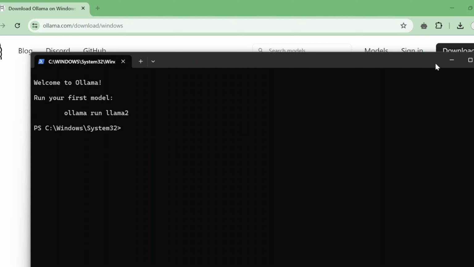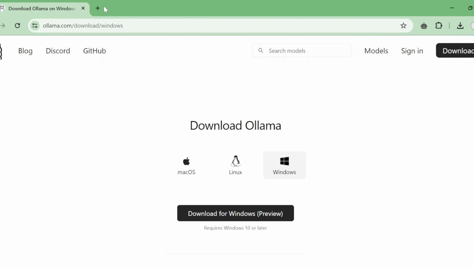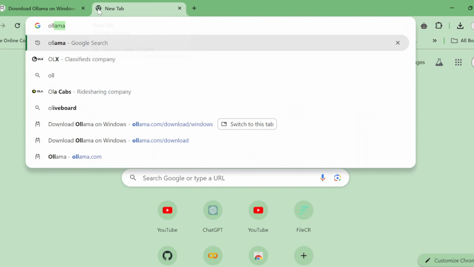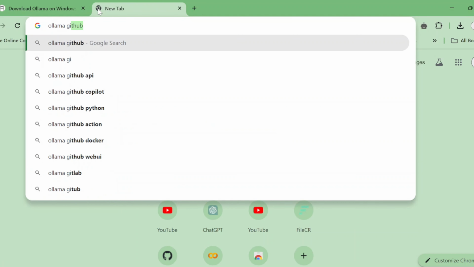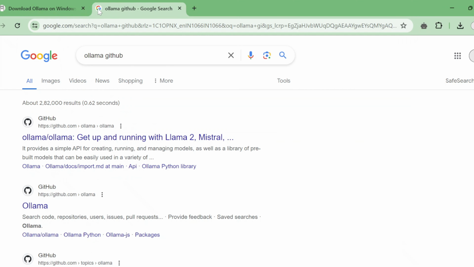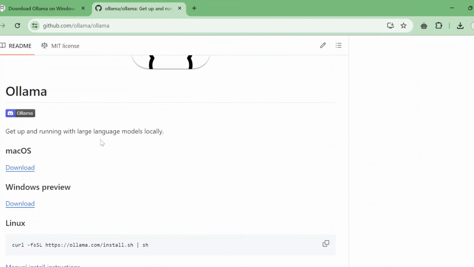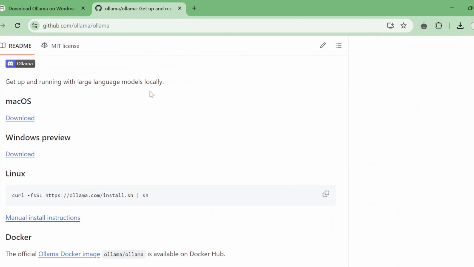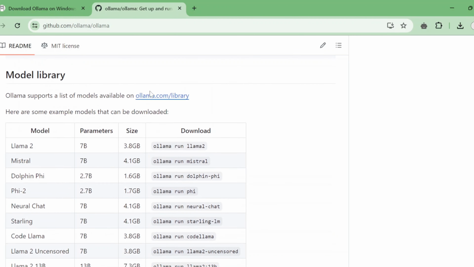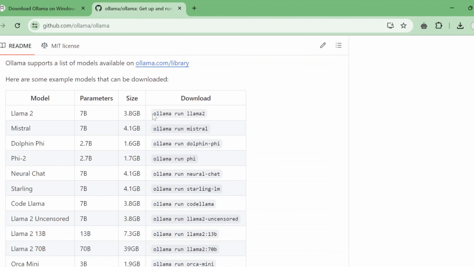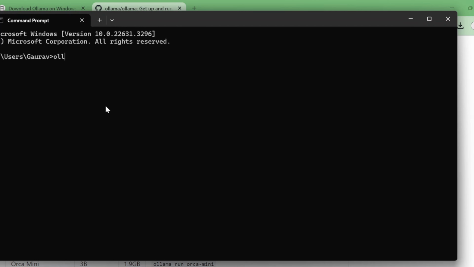It opened our PowerShell. So what we can do is go to the Ollama GitHub repo and see what we can do with this small little Ollama software. It says: get up and running with large language models locally. To start the model, we can just type ollama run llama 2. So I'll open my command prompt and write ollama run llama 2.